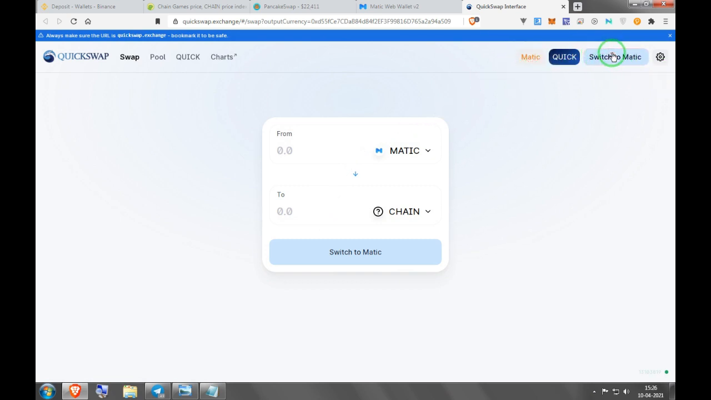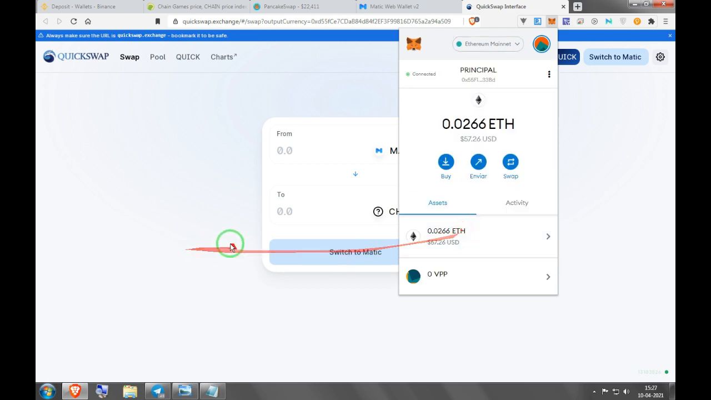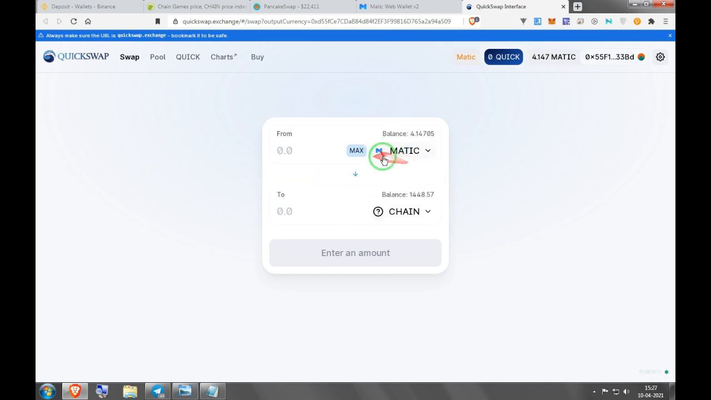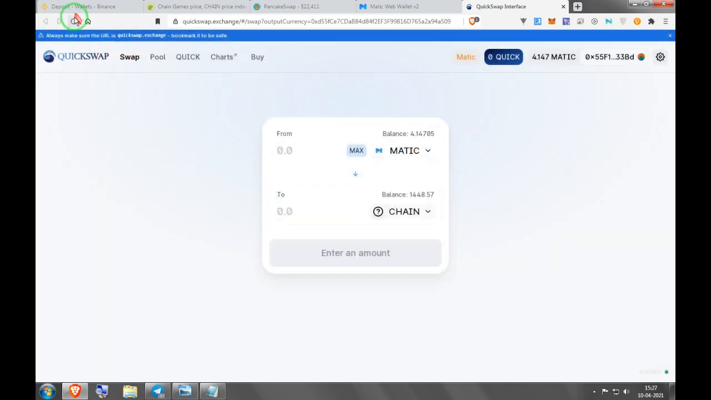You either press here to switch to Matic, or you can just select your previously imported custom RPC for Matic mainnet. I have a tutorial that also explains this. It has the info on how to add the custom RPC. You'll choose Matic mainnet and you're good to go. It might take a little while to load the tokens. Sometimes it takes quite a while. You might need to refresh the page. So now you're good to go.